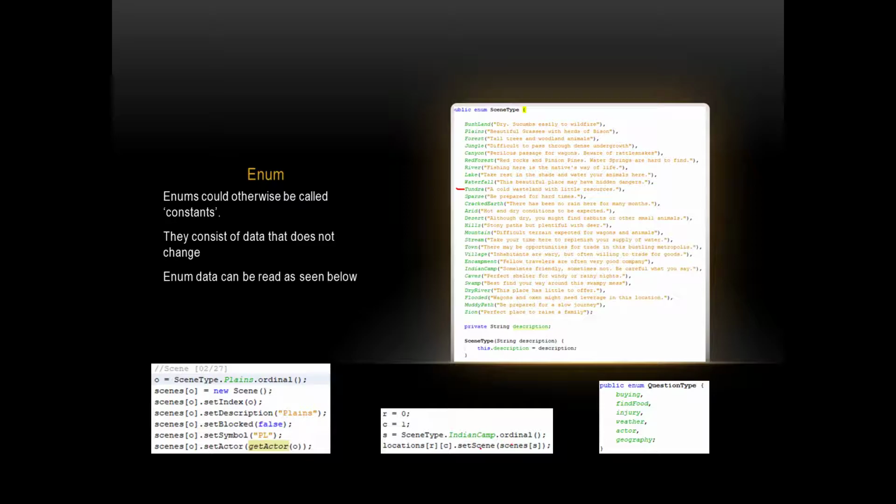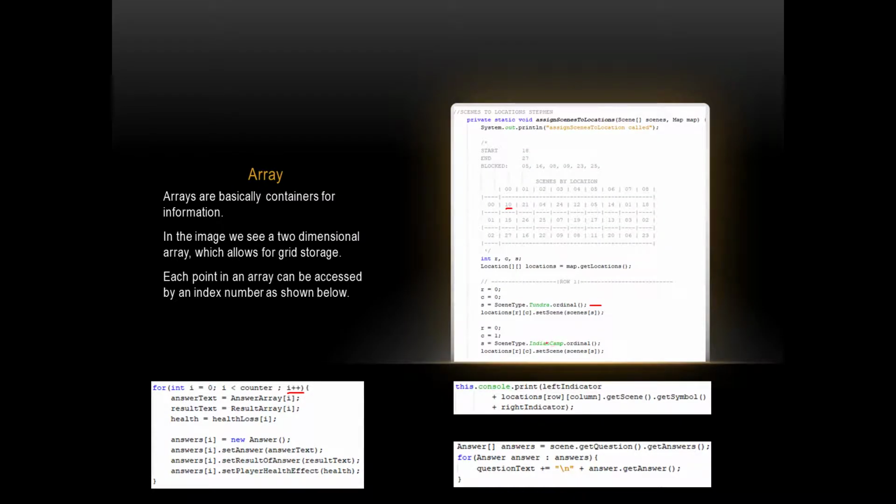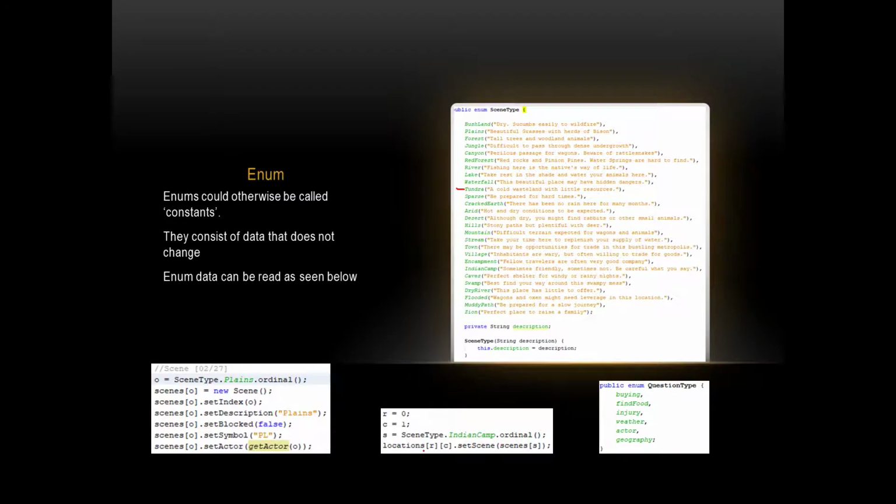Similarly, we can use it, like with array values, see for example you have a row and a column. We saw that on the other page, and Indian camp was right there. That was 21, I believe. Yep, 21. So 21 is Indian camp, and then we set the scene of the 21st scene in that location.